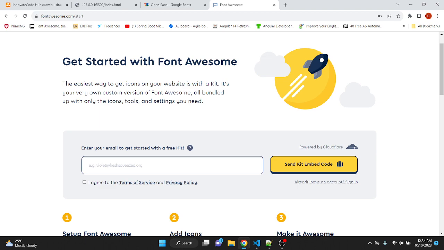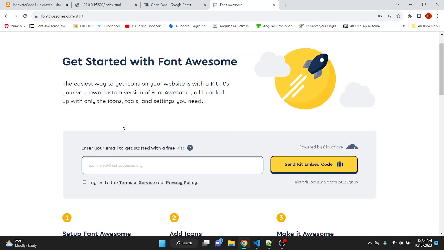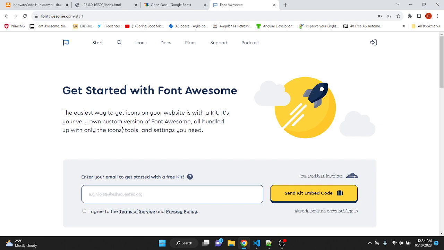Once you confirm, you can set up your account. Once you set up your account, they will provide the URL for you to use in the HTML page to get icons. I already set up an account in Font Awesome. I can use that account-related URL to get icons to my HTML page.